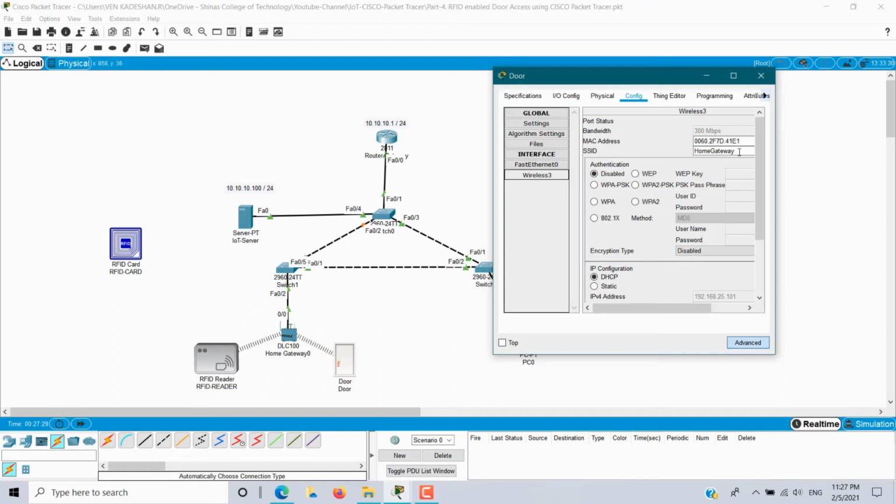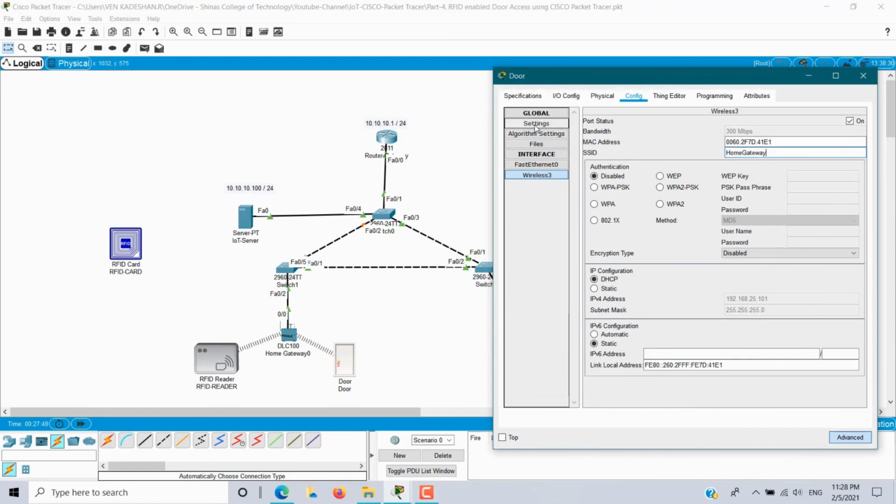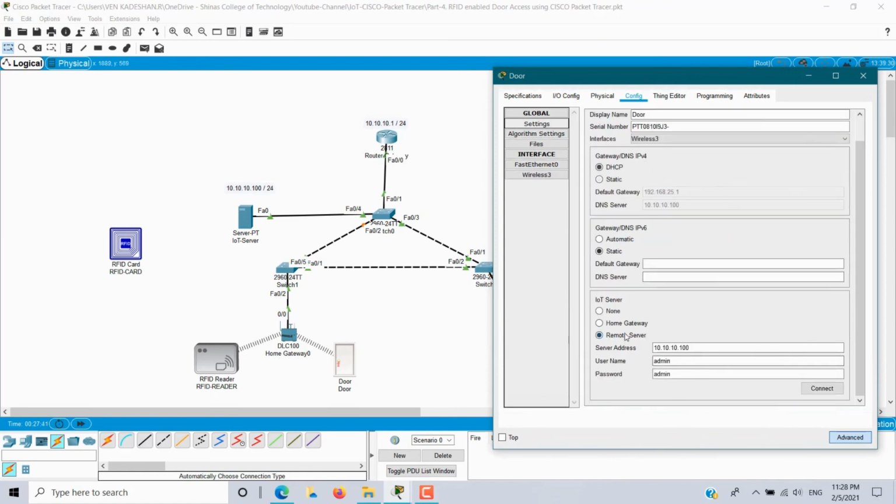Under wireless by default the SSID is home gateway. You can see here that the door connected automatically with the home gateway. Now we have to connect with the server. So go to settings, move down. Here enter the server IP, username, password, and just click connect. Now it has been connected with the server.